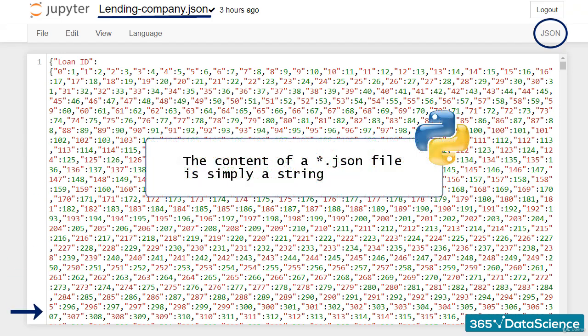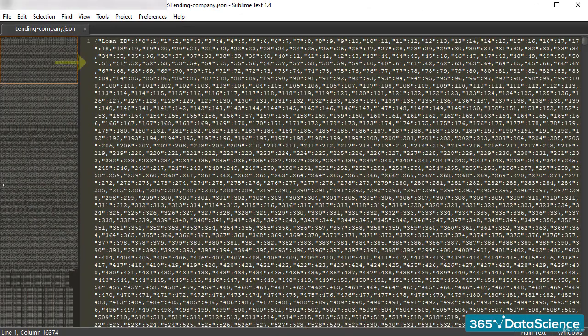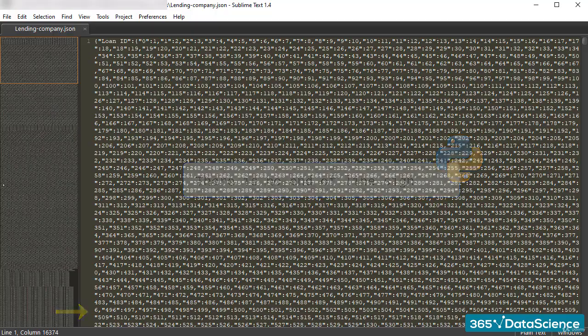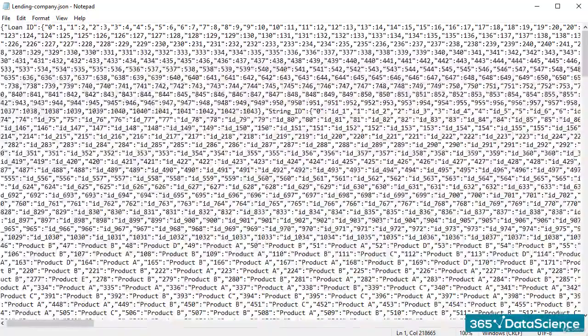The content of a JSON file is simply a string. In fact, if you open it with Sublime, for instance, it will look like one very long character stream. That's because in a JSON file, there is no end-of-line sign, so to speak. Note that some editors, such as Notepad, do represent it visually on multiple lines. However, this doesn't mean the data itself has been organized this way. So, this is the main property of a JSON file. It is a string, a very long one, usually.